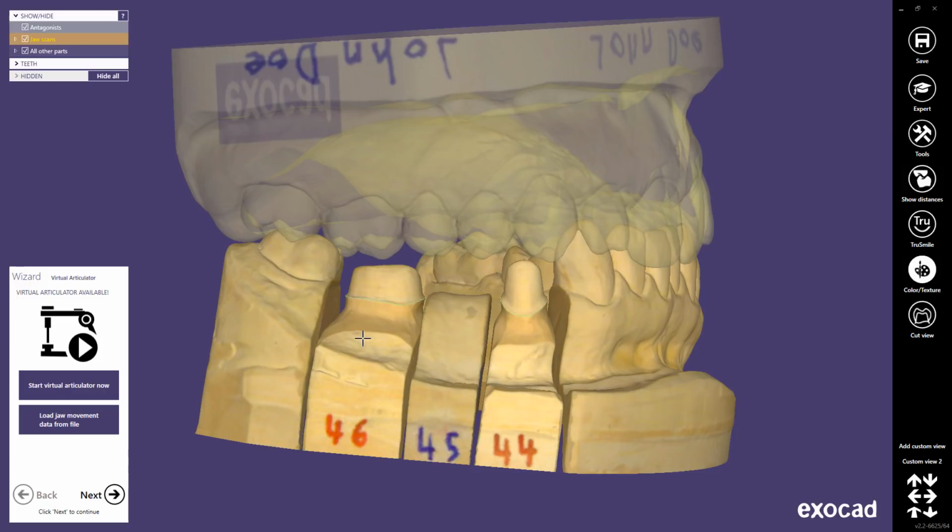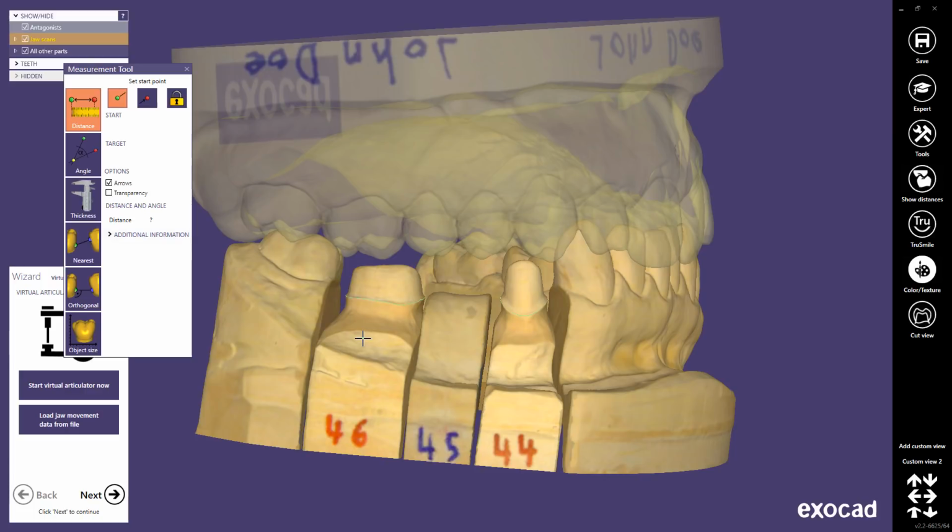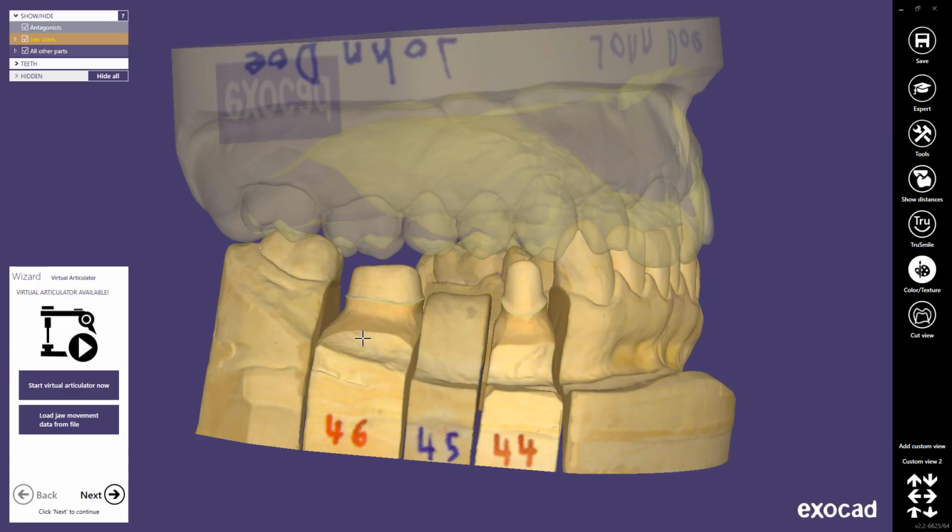Tools can also be activated with hotkeys now. Control-D activates the Show Distances tool. Control-R activates the Measurement tool. Control-P activates the Show Clip Plane tool. These are just the most common hotkeys. You can find a full hotkeys list in our exocad wiki.